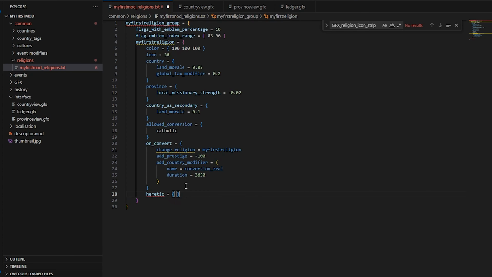Heretic equals my second religion. This does not require a brand new religion to create. You just need to localize my second religion as the name being used for religious rebels that could fire depending on the game state.